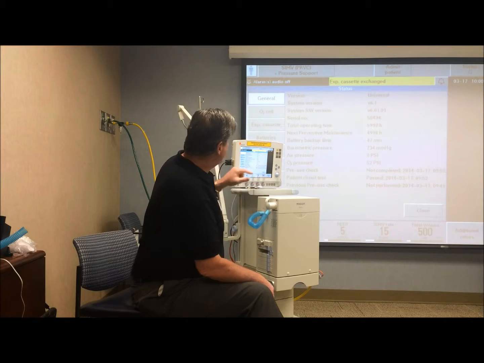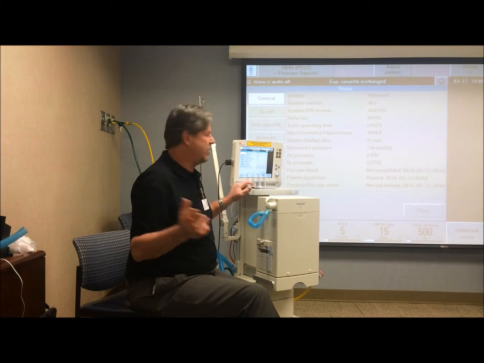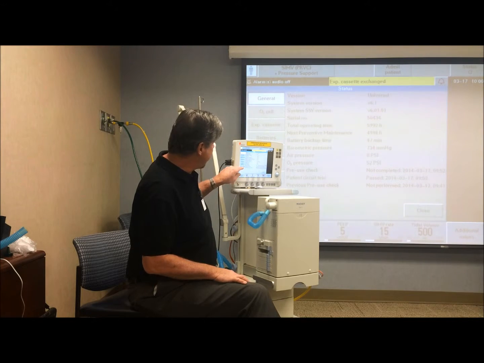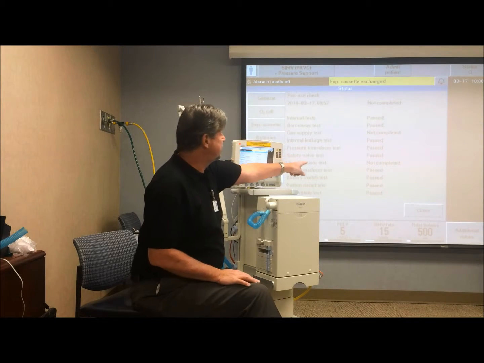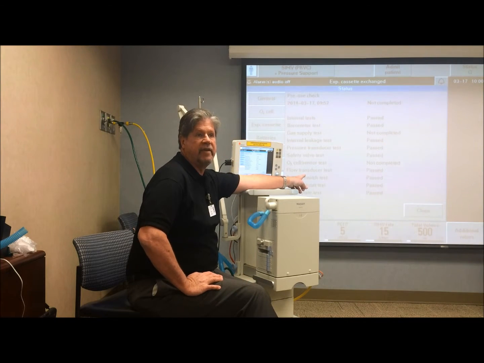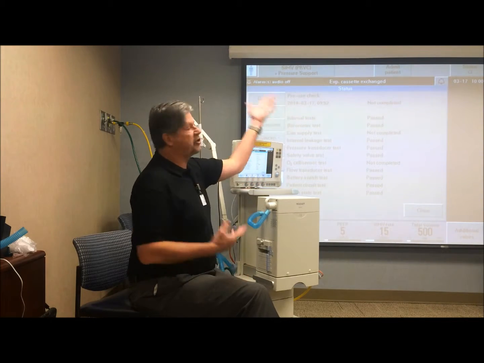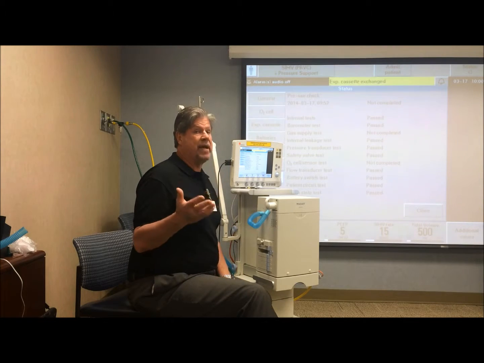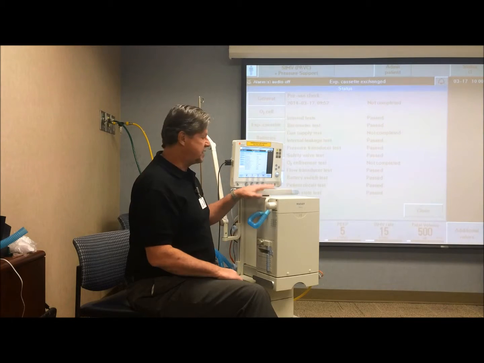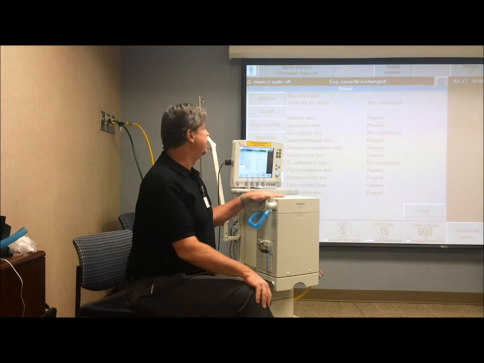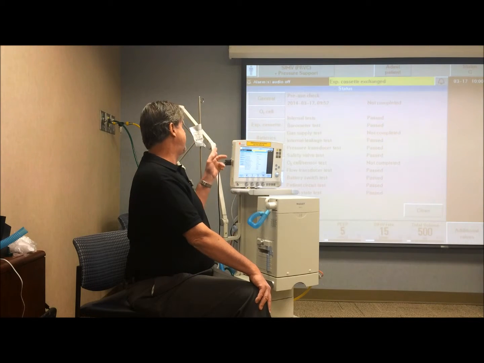Okay. So if it failed and you have to explain to somebody, well, it failed, you can go to the status key and go down to where it says pre-use check and touch that pre-use check button, and you'll see which particular test it failed. And you can say, well, it failed the internal leakage test. Well, that tells a biomed guy that there might be more to it than just a simple leak in the system, that it could be inside the inspiratory side, or a pressure transducer problem. Okay?